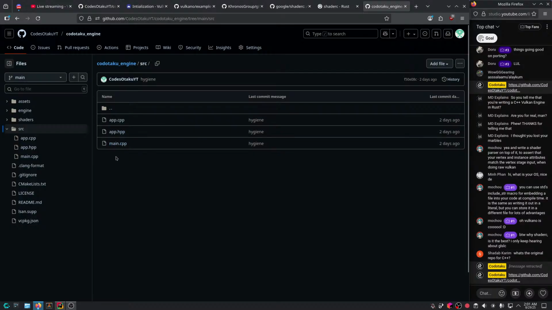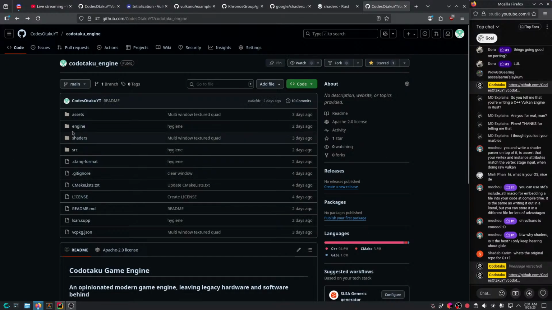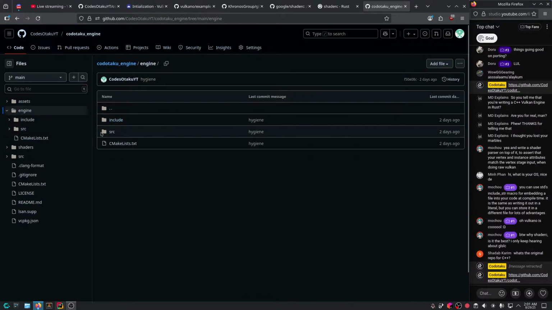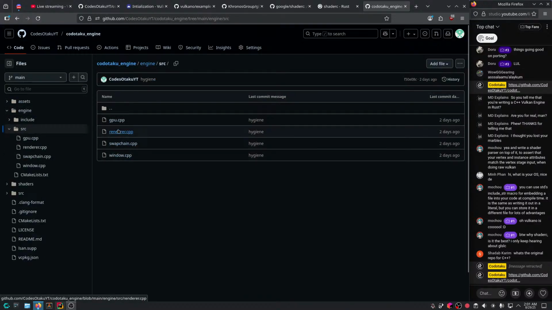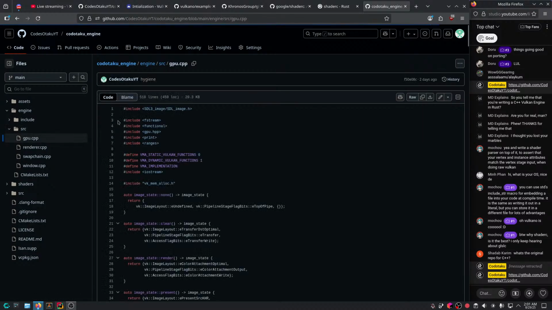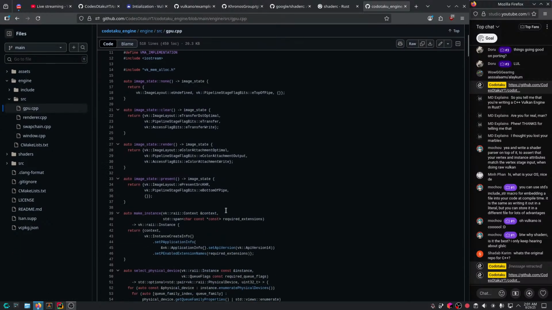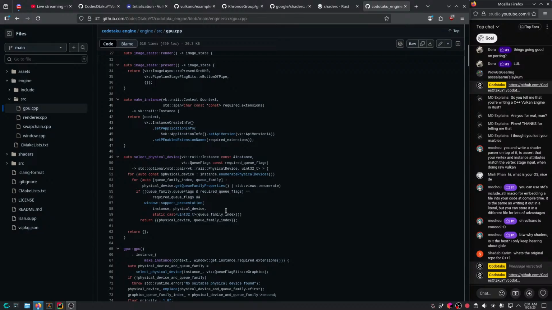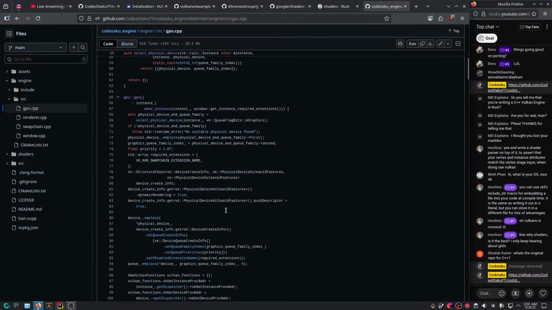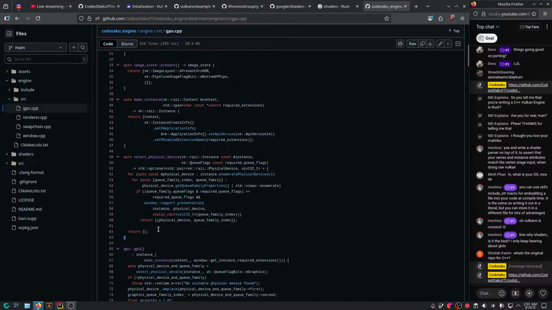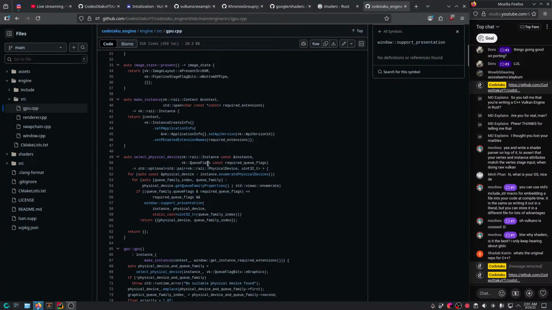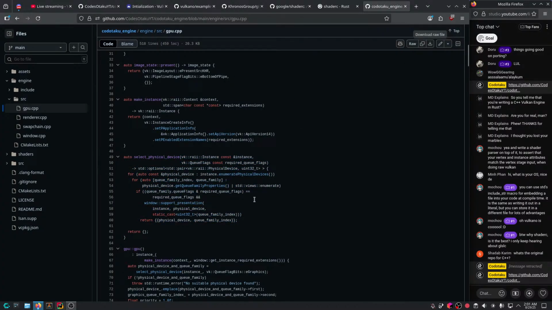So let's see. Most of the code I believe was in, but it's not as good an architecture as this one in Rust. So here you've got the engine src, and most of the code was in GPU.cpp. It was this kind of monster struct essentially that is doing everything in C++. Look at that monstrosity, right? So this is the syntax that I was working with to use the modern features of C++.